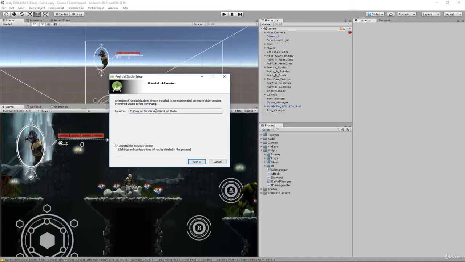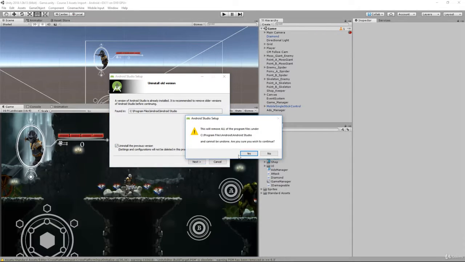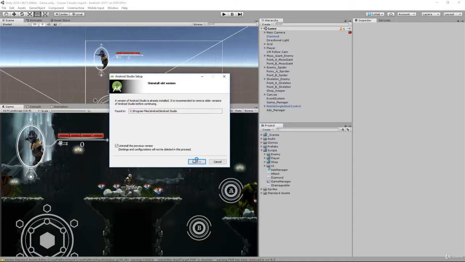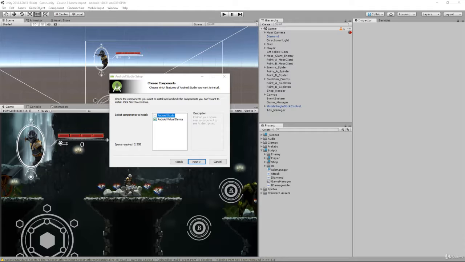From here, we're going to install it in Program Files Android under Android Studio. And if you have a previous version installed, let's go ahead and uninstall it. Select Next. And if you have an old version, it's going to uninstall it. From here, we're going to choose our components. So for the components to install, we're going to install Android Studio and the Android virtual device.